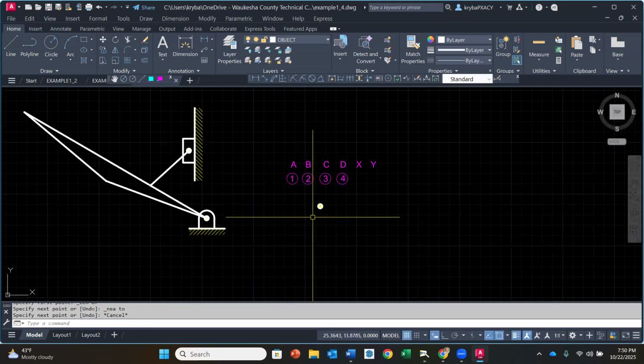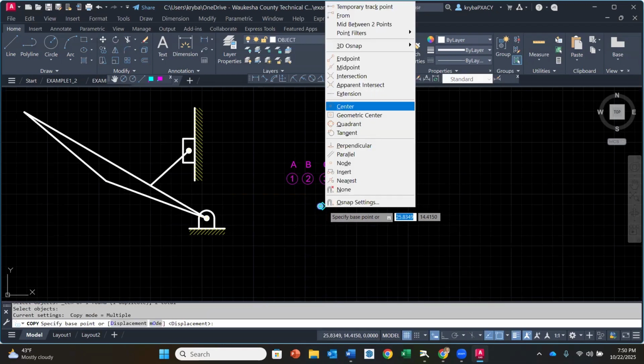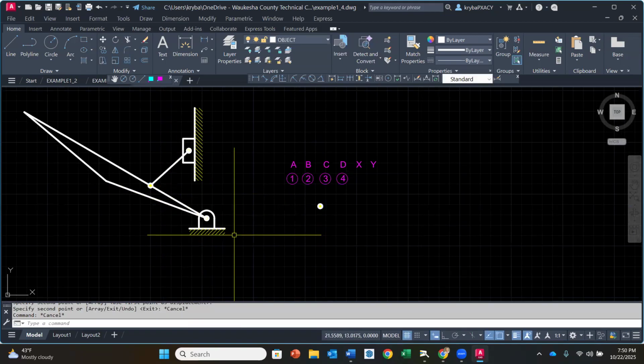And then I'm going to go around and I'm going to add, I'm going to copy my joint, and from the center, base point is going to be my center. I'm going to go right there. And I think that's the only joint I need. Yeah, just right there. Okay.